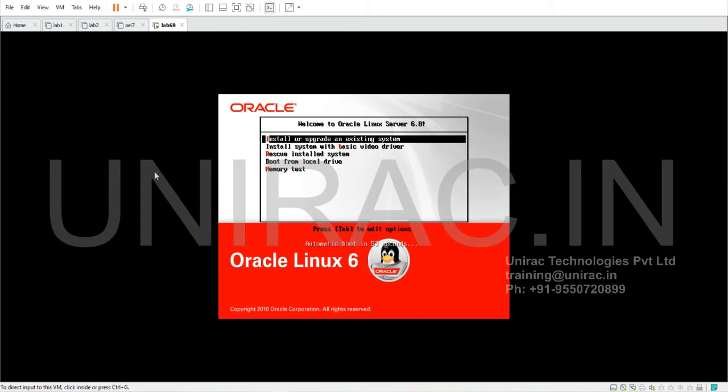So in this session we'll see how to install Oracle Linux Server 6.8. In this screen we can see install or upgrade an existing system. So this is Oracle Linux. You can press enter to continue, or else it will automatically boot in 35 seconds. Let's choose the first option, install or upgrade an existing system.